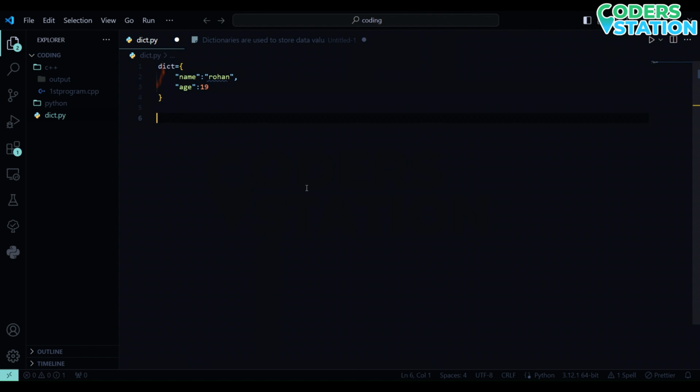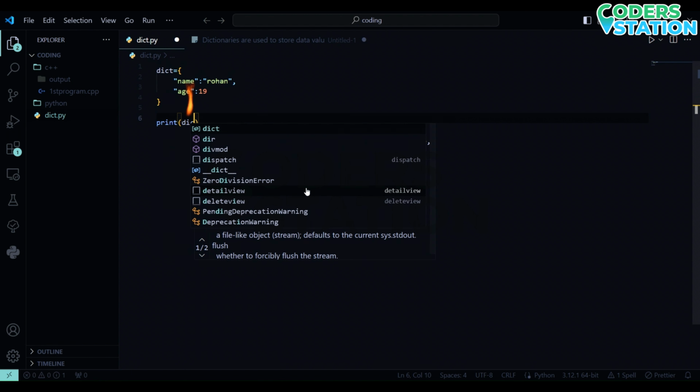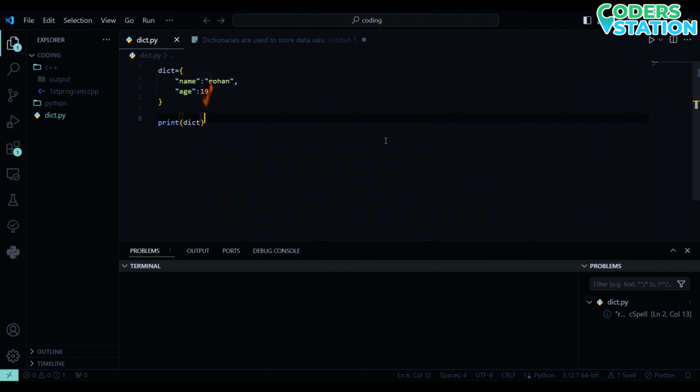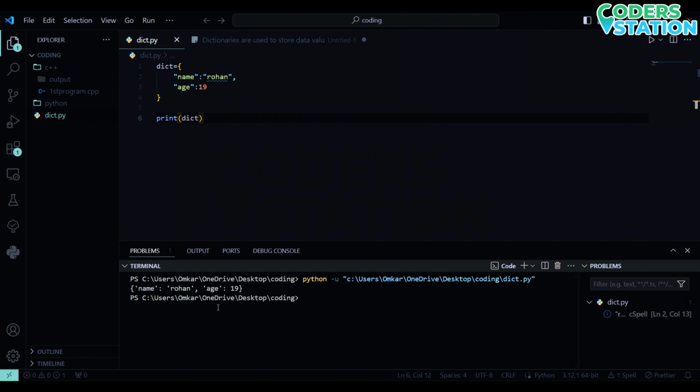Now, how to print this dictionary? To print this dictionary, simply write the print operator, print, and the name of your dictionary. Now when I run this program, I will get the output on my terminal over here. I am getting the output as name, which is Rohan, and age is 19.